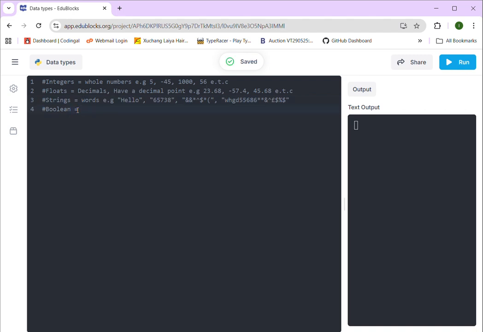Booleans are used in decision making, and they only have two values, True or False. And these have to be written with a capital letter T and F. Also for floats, what you would normally see as an integer, so let's say 10 is an integer, as long as you add a point and a zero, it automatically becomes a float.